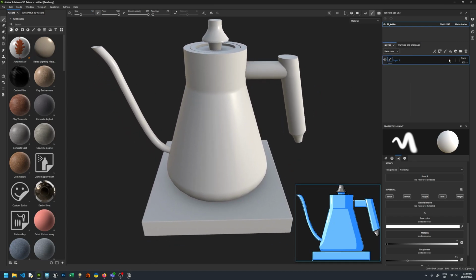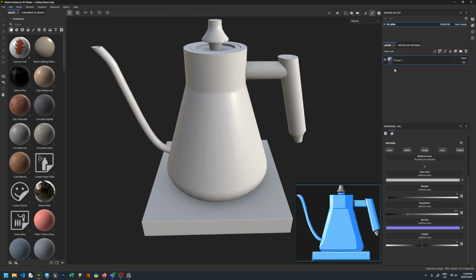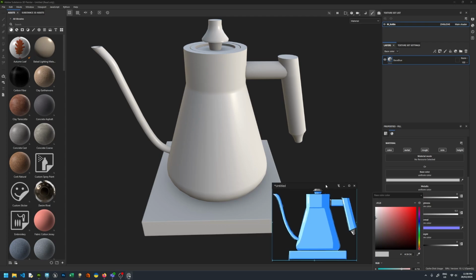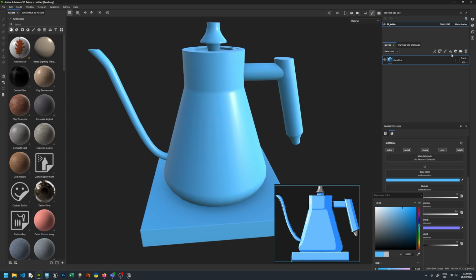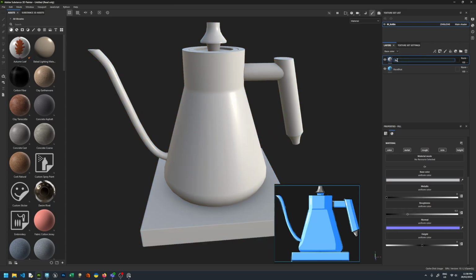Okay, so typical non-procedural, typical procedural workflow, we'll use a fill layer. This will be the base blue. Try to get something close to our reference. And then we can do the base metal.